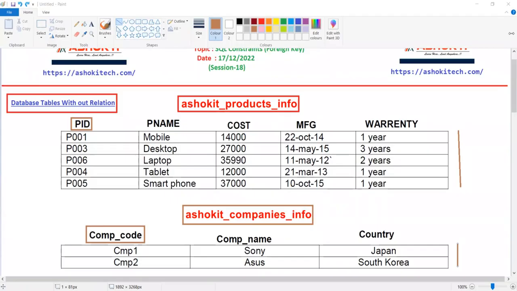As of now, I'm maintaining the products information in the products table and the companies information in the companies table. Each and every table should be maintained with one primary key. In the products table, product PID is the primary key, sir. In the companies table, company underscore code is the primary key of the table. So do we have any relationship between these two tables or not?